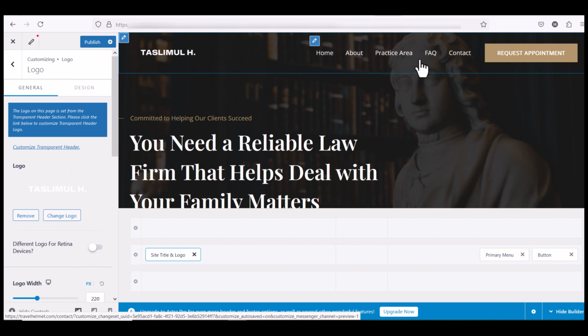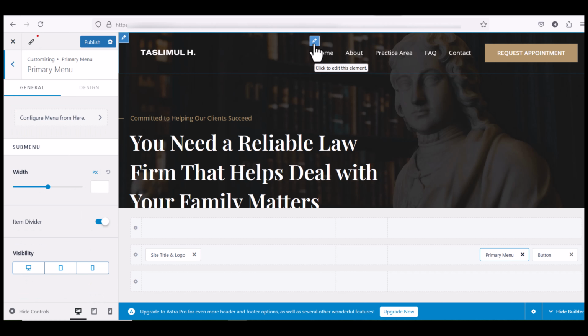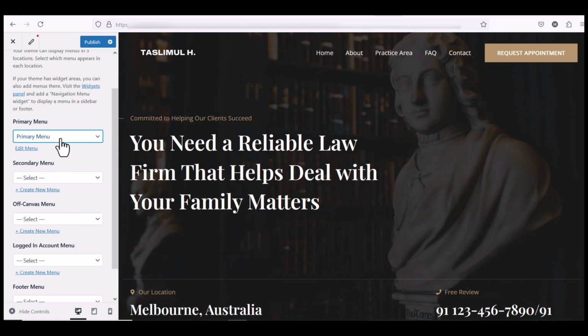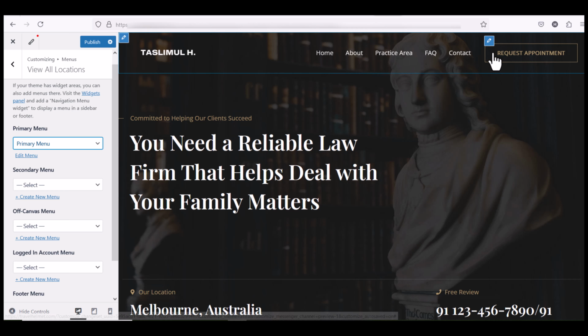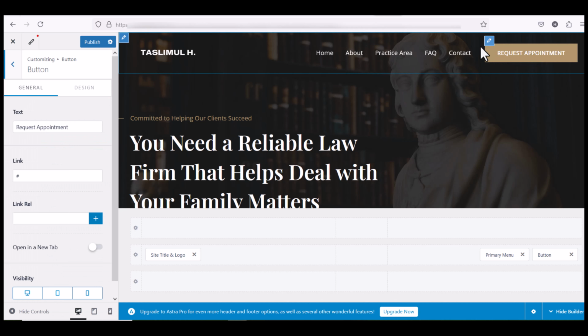To change this menu, click here on the pencil icon and configure menu. Here you can choose the menu, then you can change this button also. To change it, just click on the pencil icon and add a link here.